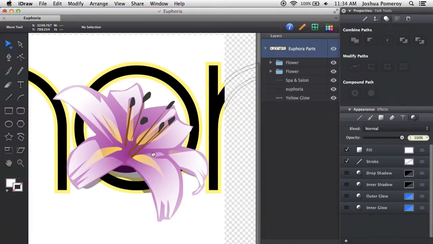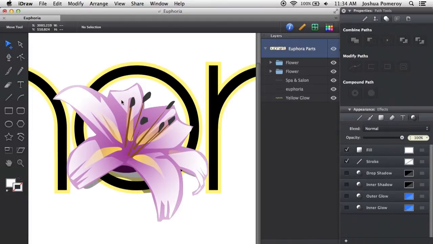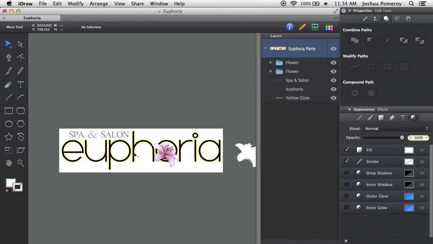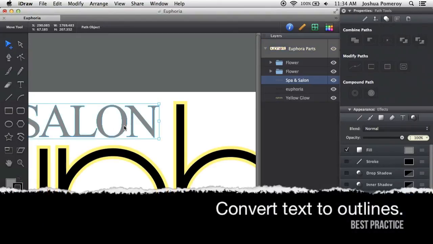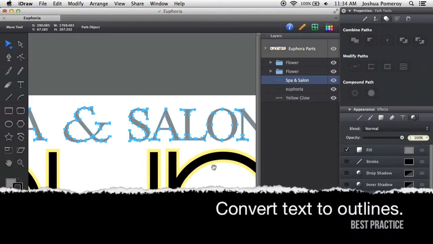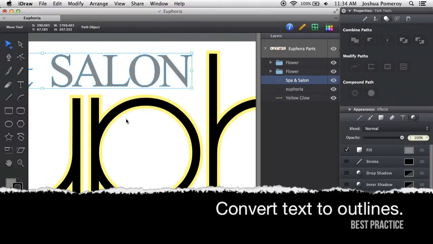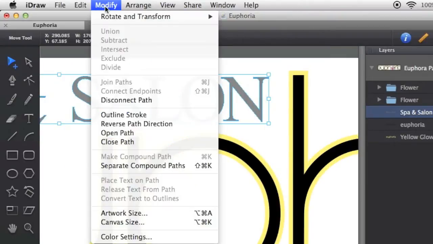So we've got a lot of gradients going on in this flower. Everything else is solid shapes, and it's not fonts. I've already pre-converted these to shapes, and to do that in iDraw, once you type something out, have it selected, go up to modify, and you want to say convert text to outlines, and that's what you want to do.